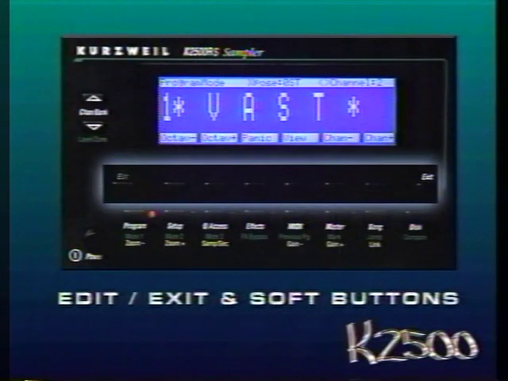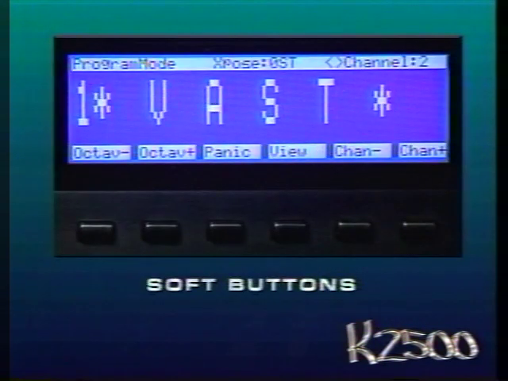Above these buttons is another row of 8 buttons. The edit and exit buttons are used to enter and exit the various editors found in the different modes. The middle 6 buttons are called soft buttons because their function changes according to where you are in the software menus. You will notice 6 blocks at the bottom of the display. The blocks change names in relation to the function displayed on the screen.